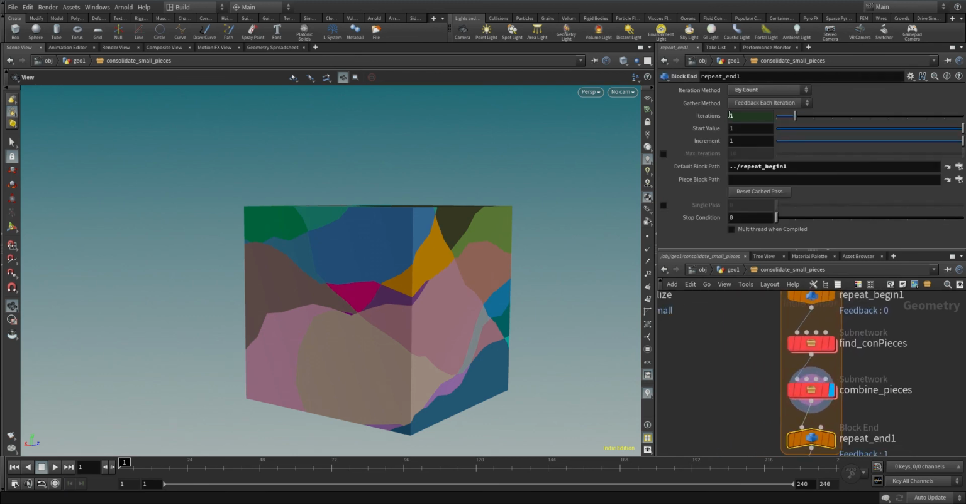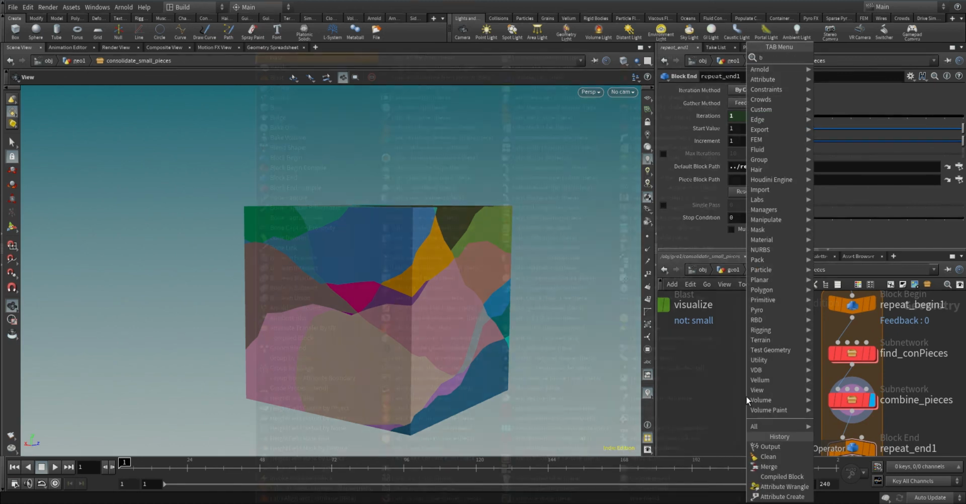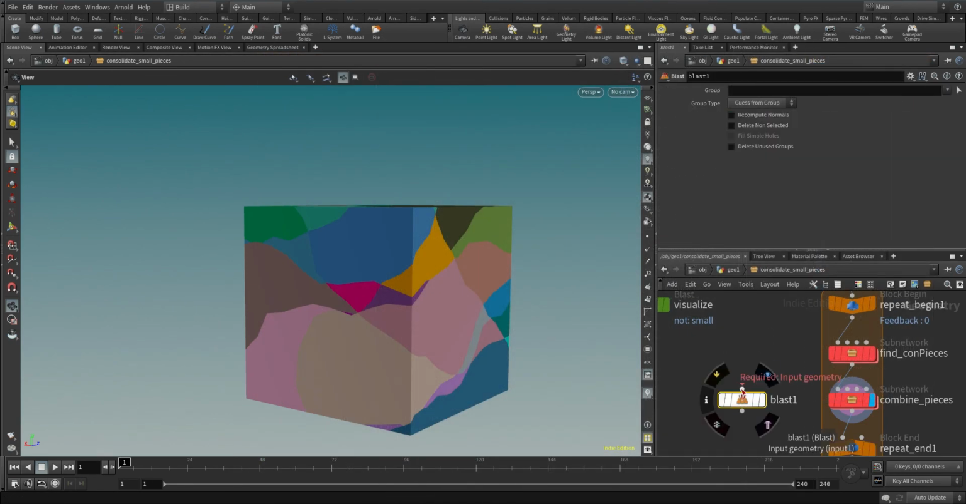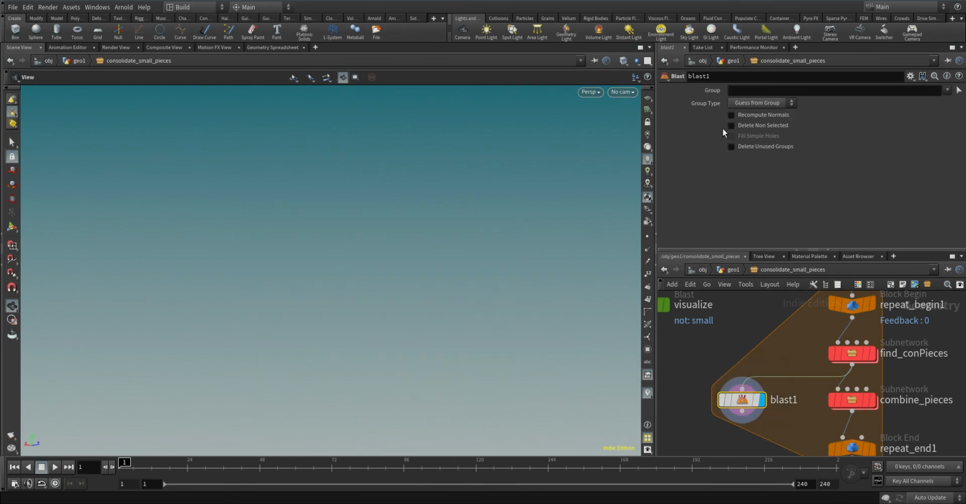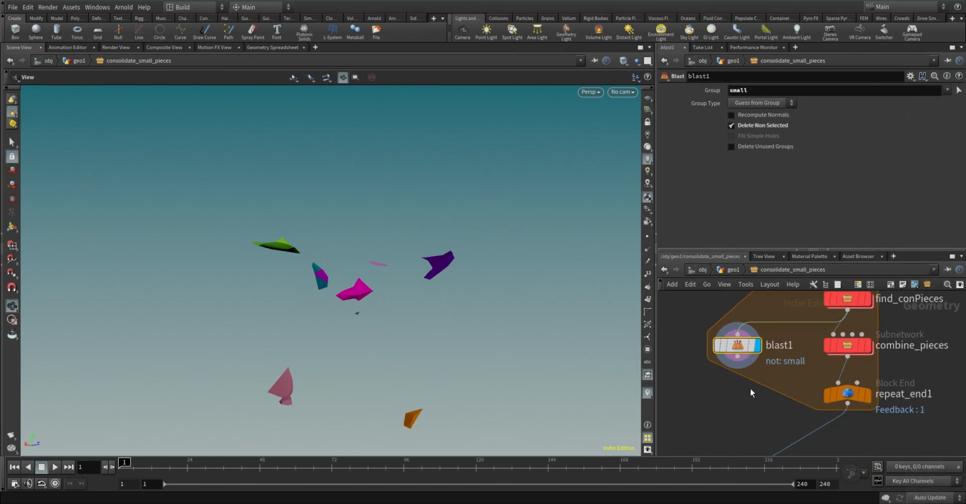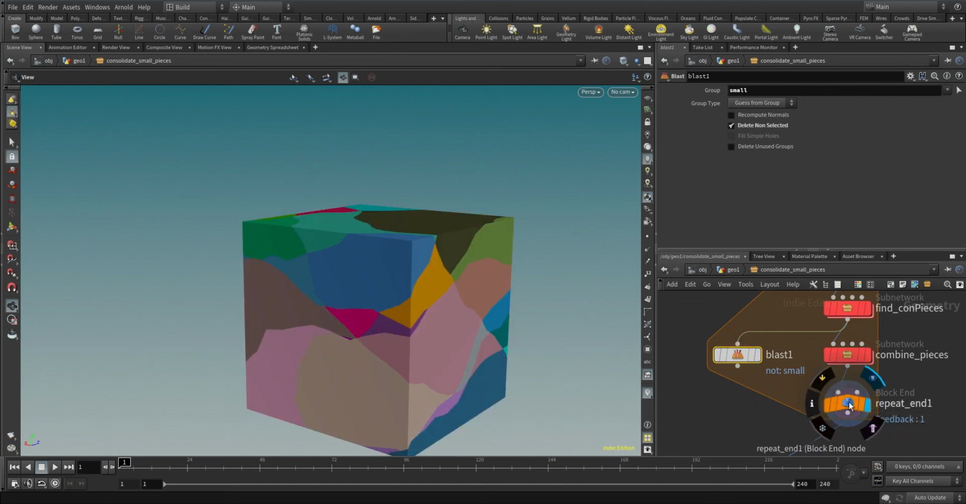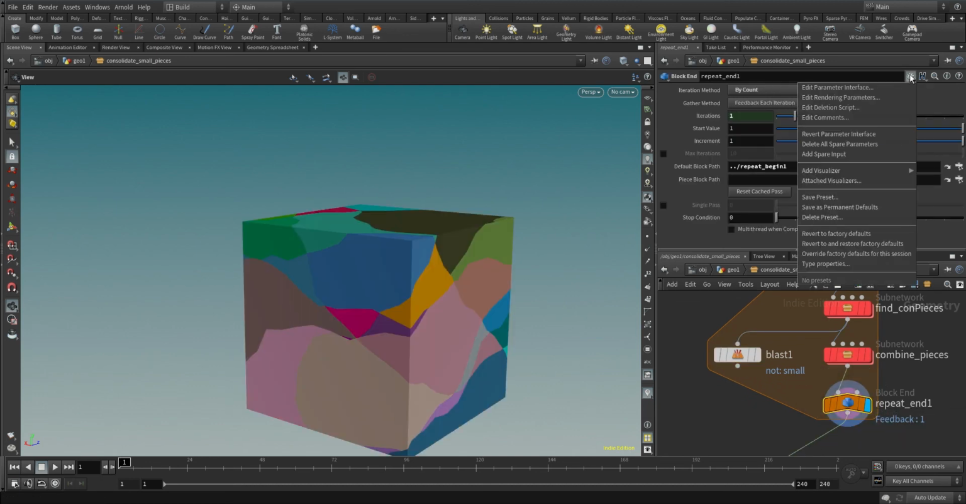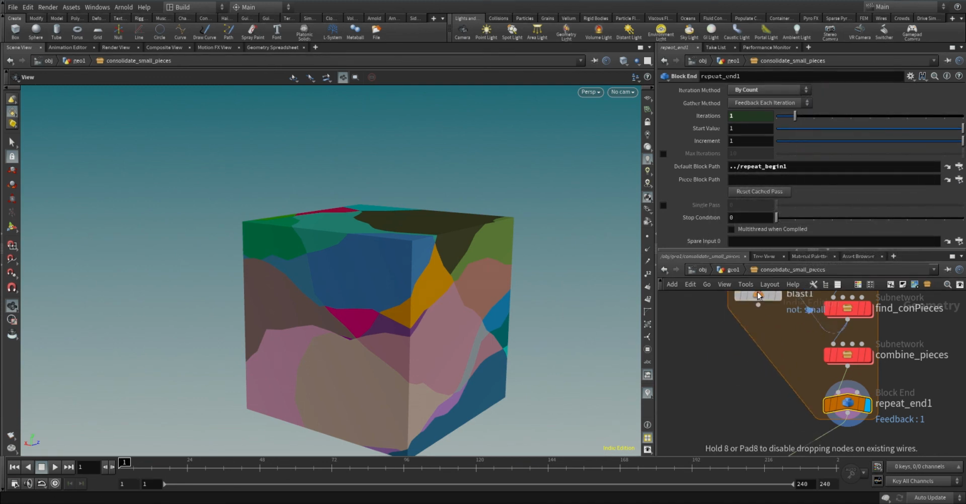At the moment we have just one iteration, but it is also possible to have many more iterations. We want to avoid useless iterations, so we want to set a stop condition. To do this, create a blast node, plug it in there, and we want to delete non-selected, and we want to delete the small group. So basically, when we have no small pieces anymore, we can stop our loop. And we can do this by going into this node, go to add spare input, drag and drop the blast, and go into the stop condition.